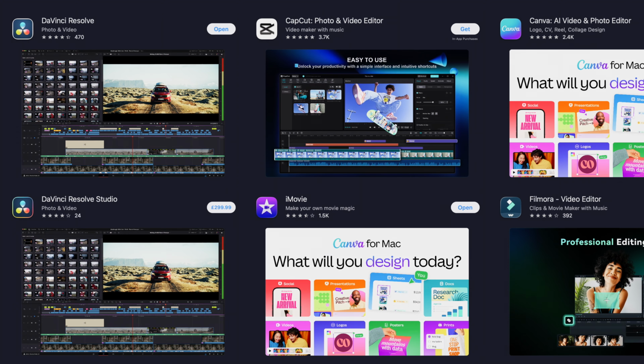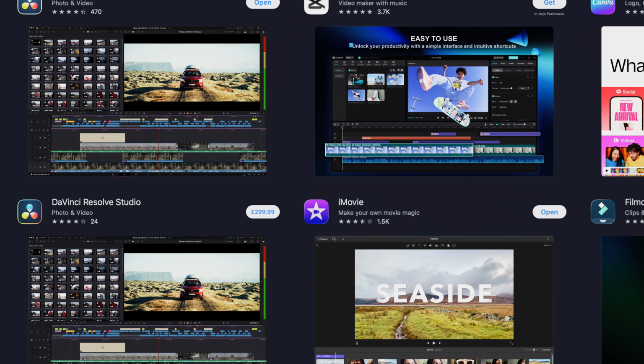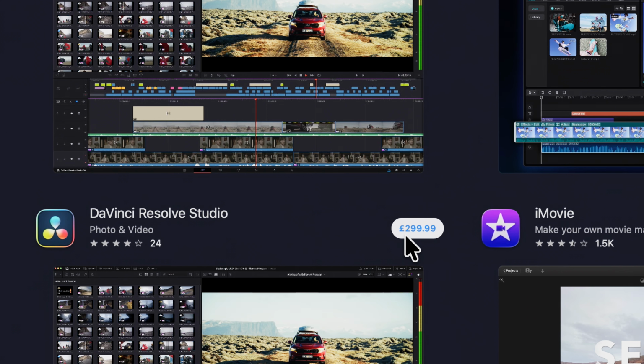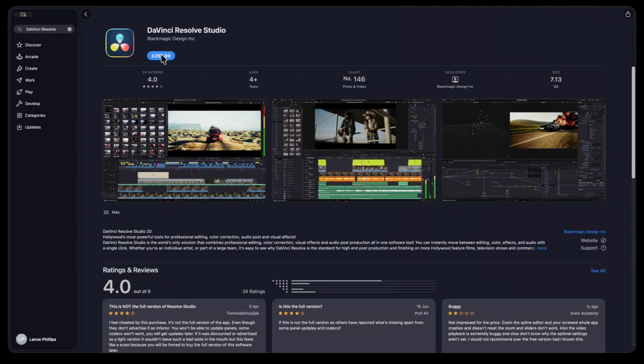So it's slightly pricier on the Apple Store for the studio version. It's $270 on Blackmagic's website, whereas it's just under $300 on the Apple Store for the full studio version. There's DaVinci Resolve Studio. I can open that up. And if I want to purchase it, which I'm not going to through Apple, I can just click it there. So that's the Apple Store version.